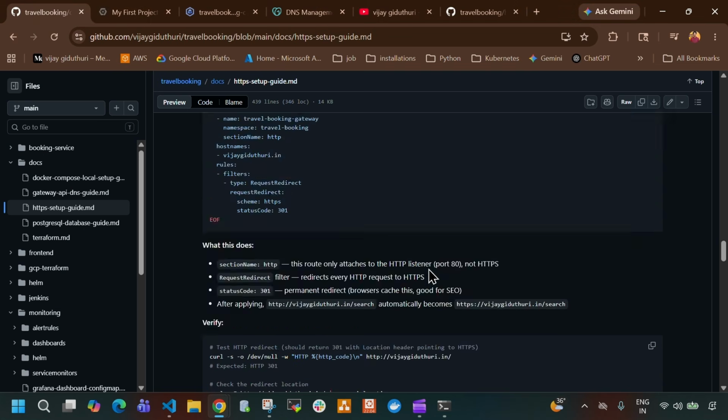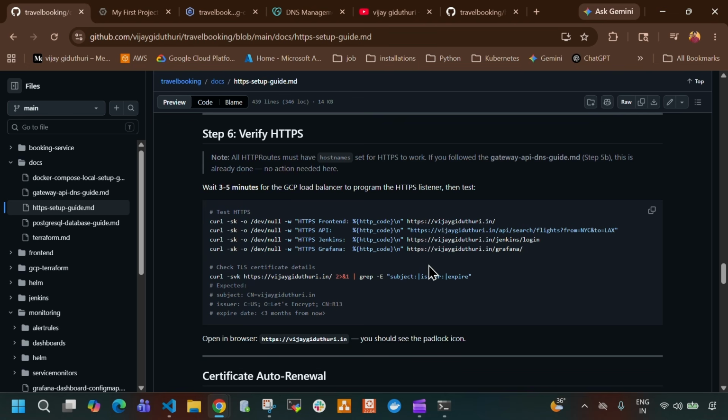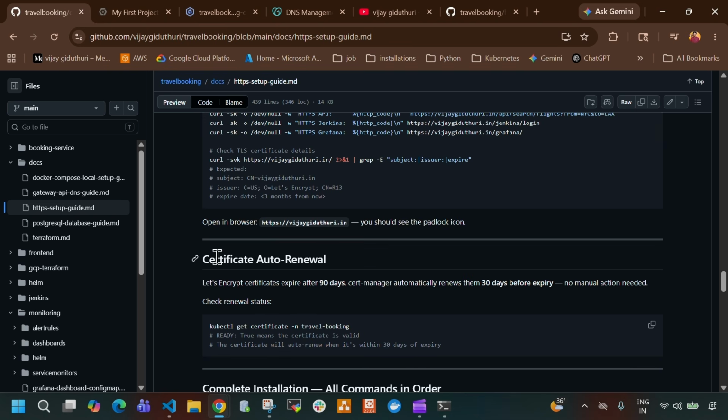Now let's go to the final step, step 6. In step 6 we are going to test the HTTPS connection. Basically it needs to return status code 200 for all the services. It checks the certificate from Let's Encrypt and confirms HTTP returns a 301 redirect to HTTPS. The final thing is certificate auto-renewal. Let's Encrypt certificates expire in 90 days, and cert-manager auto-renews them 30 days before expiry.